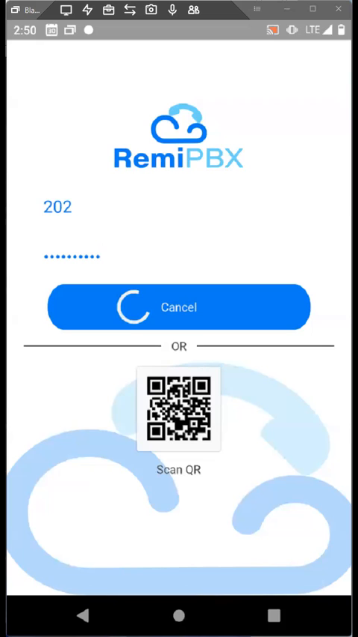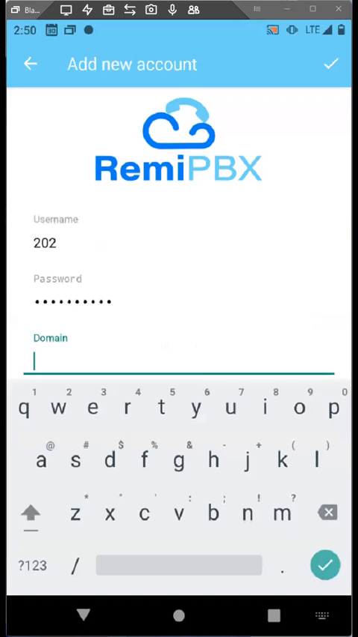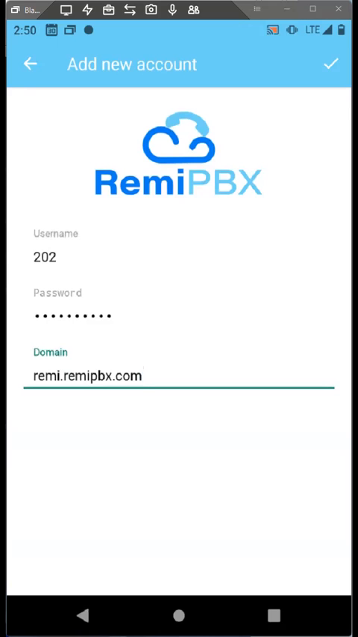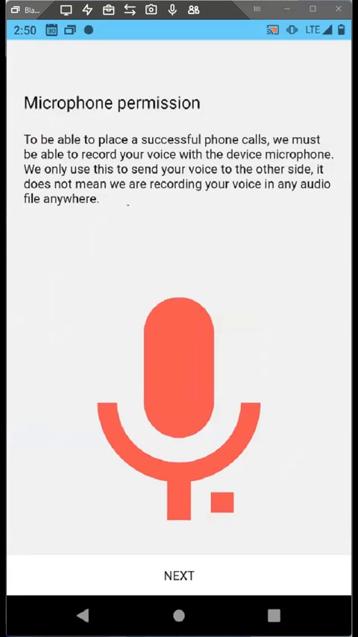And then there will be one more piece of information that we will need, that being the domain. The domain will be your company name, all lowercase, .remipbx.com. And then we can check the check mark in the top right, accept the terms and conditions.